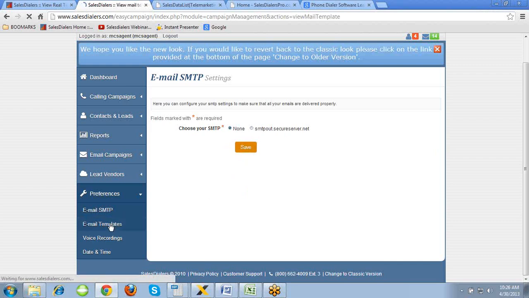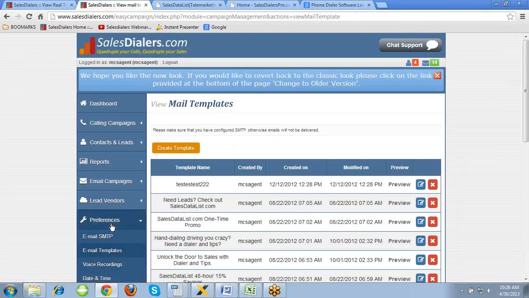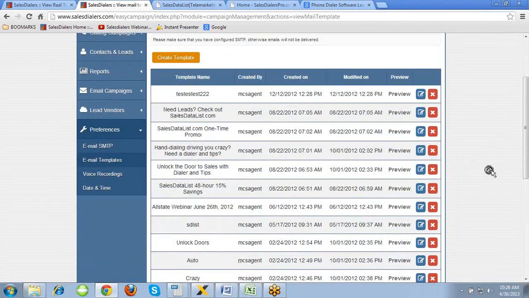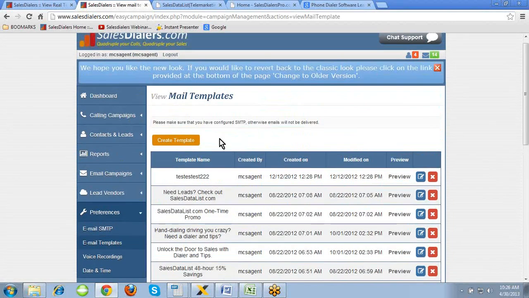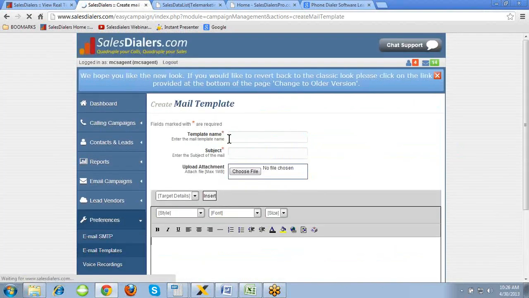Email templates. This is where you manage and edit your email templates. Simple screen. Delete, edit, and preview your templates. Let's talk about creating a template. Click here, and you will name your template. Type your subject line.